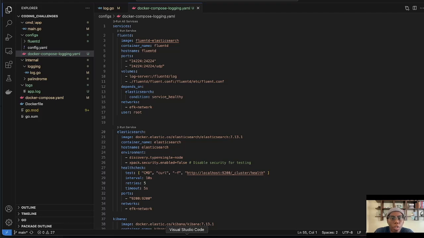Hey, so in the last video we went over how to set up Elasticsearch and Kibana by setting up the configurations in a Docker Compose file. And then we added a little bit more to the FluentD server service as well. So in this one, we're going to tie everything together and run it using the docker-compose command.